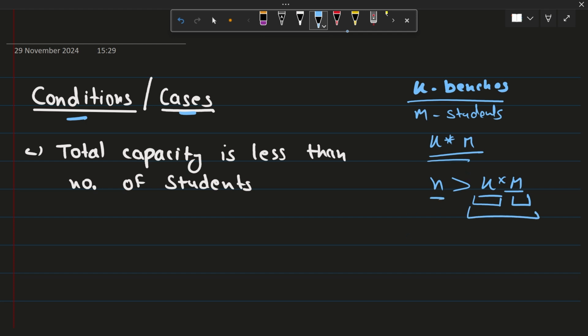So if the number of students I have is greater than my total sitting capacity, then I won't be able to make all the students sit. So if number of students is greater than total sitting capacity, then I'll return -1, right? Then the particular case is not feasible. There's no way I'll be able to make all the students sit. In that case, I'll return -1, right?